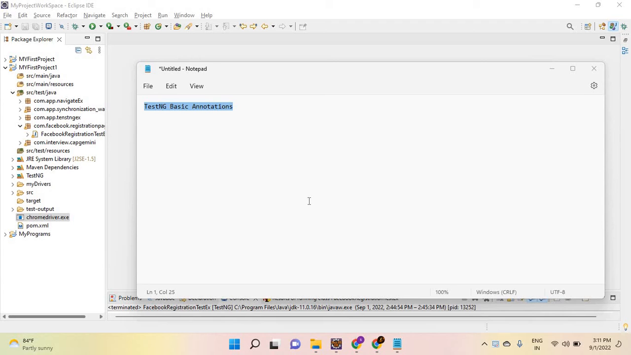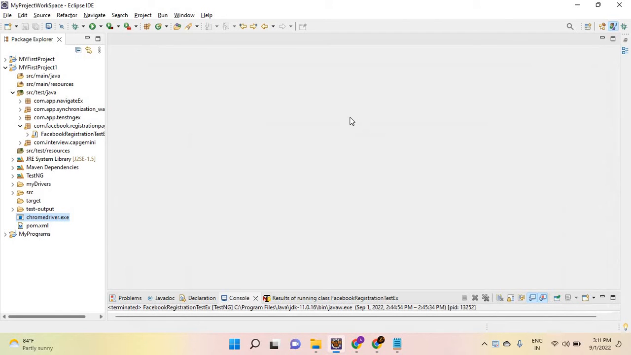In this video, we will see some basic annotations of TestNG framework. Basic annotations on the flow we can see here. Okay, now I'm going to create one example.